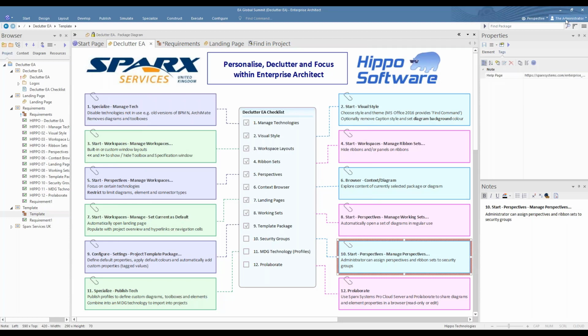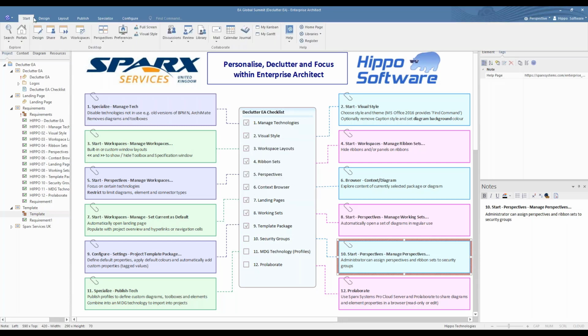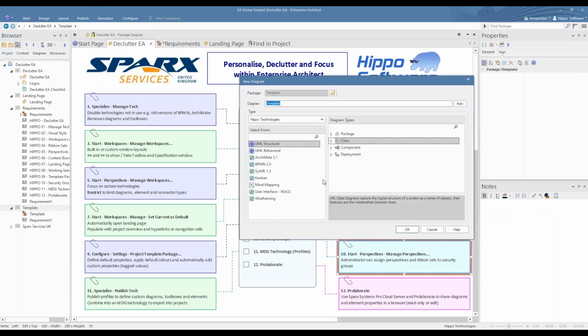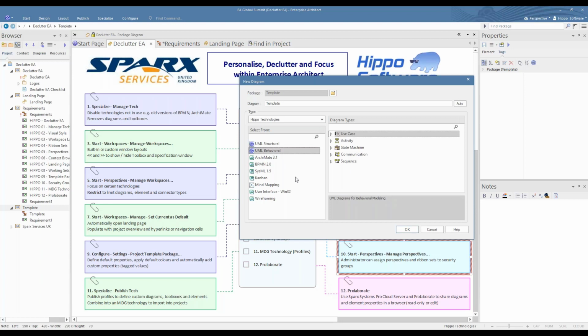So now let's log in as Hippo, and see what the impact is. You can see immediately that I have a smaller set of ribbons available. And if I go into the new diagram dialog, I've only got the Hippo technologies as a perspective. So I'm narrowing down and decluttering the interface for my business analysts.